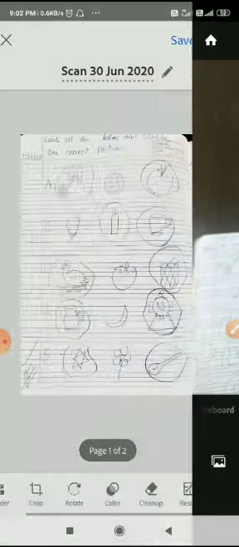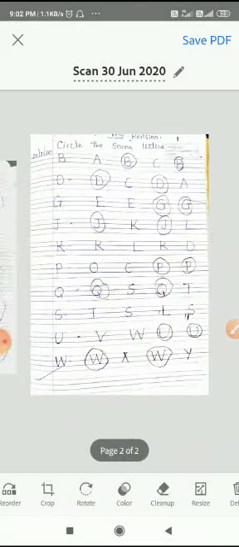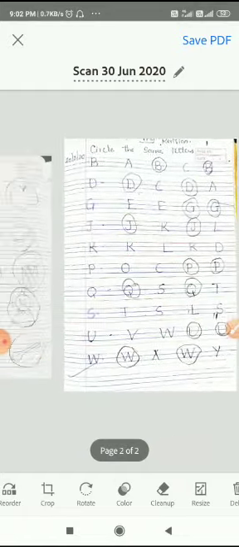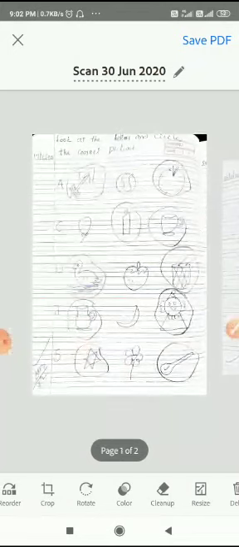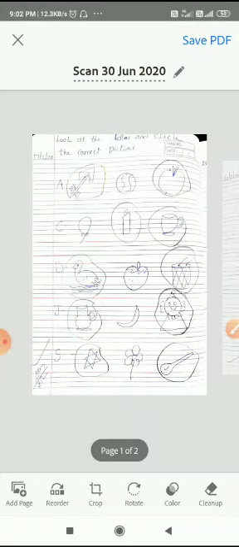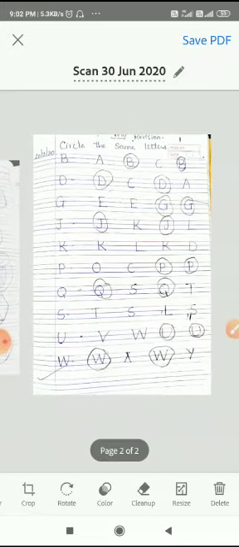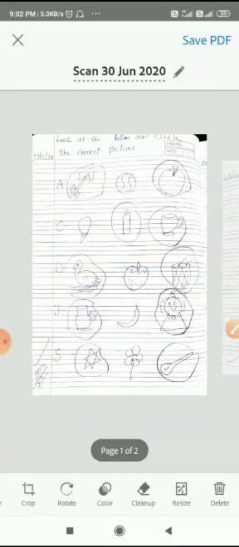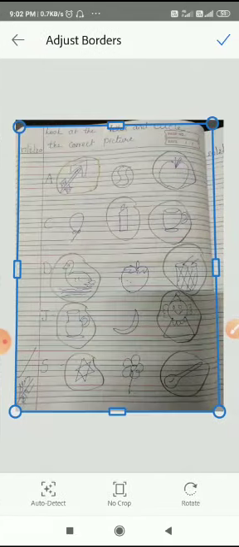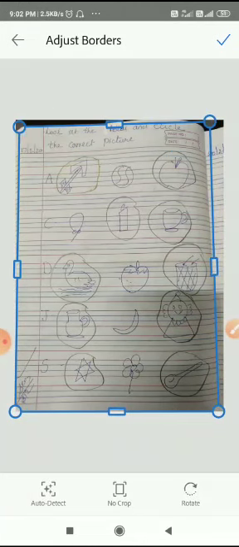Click on that, and here you can see 1 and 2. Even at the bottom it is showing page numbers, how many pages I have taken photos of. And you can see below there is an add page option. If you want to take one more photo, you can select take another photo, or if you want to delete any page, you can open that page and click the delete button at the bottom. And here, if you want to crop the pages, click on crop, and you can crop your pages again after taking the images also.